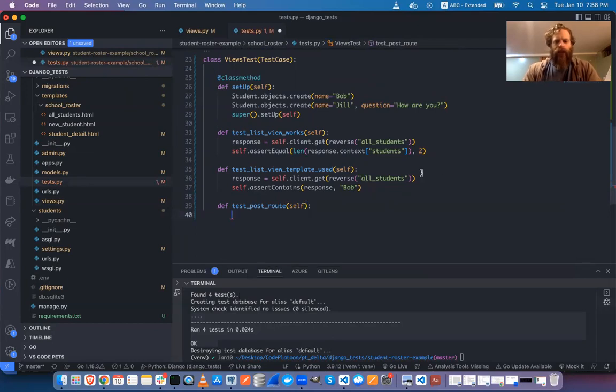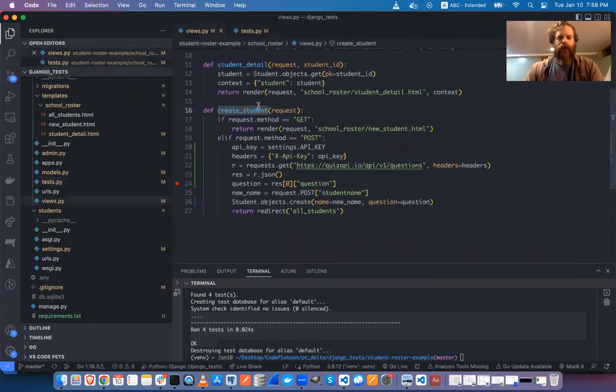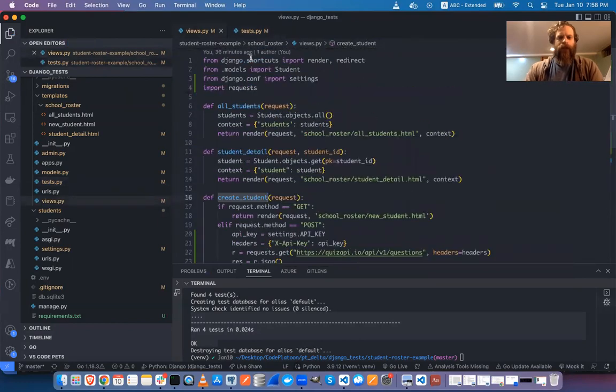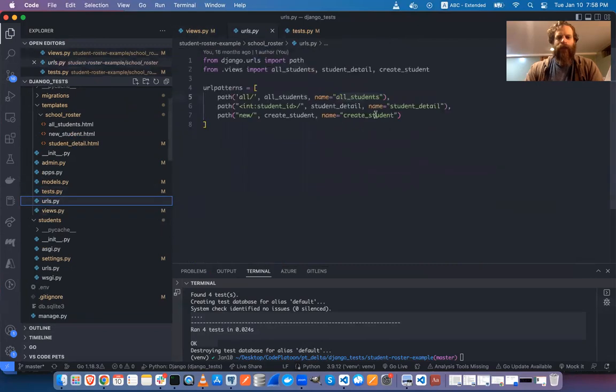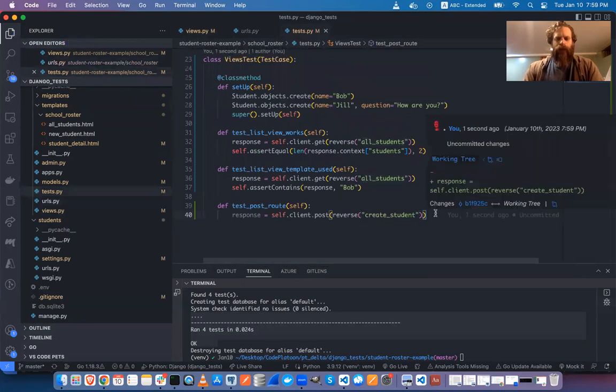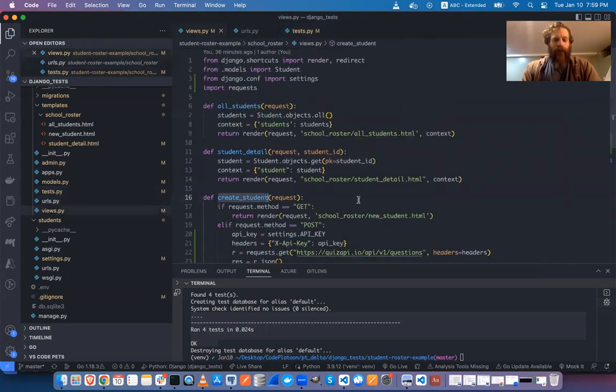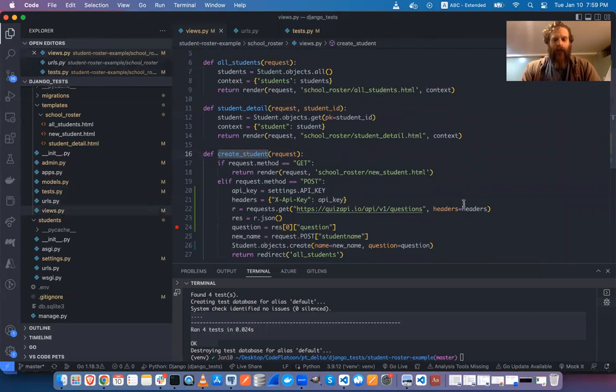And I'll use the client, except I'm not going to make a get request. I'm going to make a post request, and it's not going to be all students. It's going to be create student. And let me just make sure that has the same name here, create student. So what's going to happen now, if I run this test, it's actually going to make a real API call.